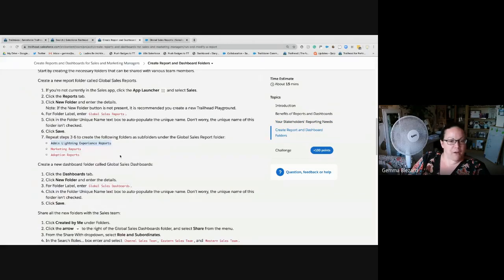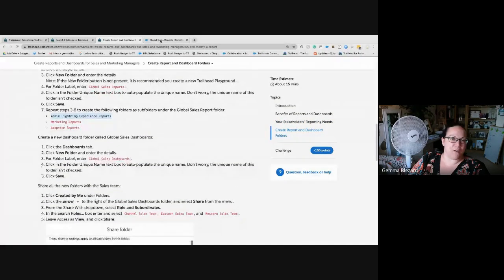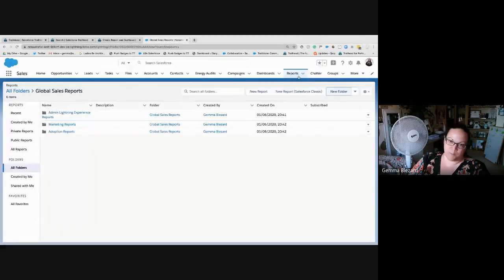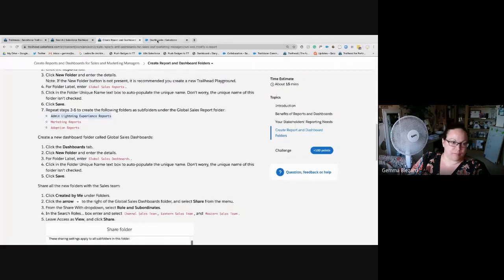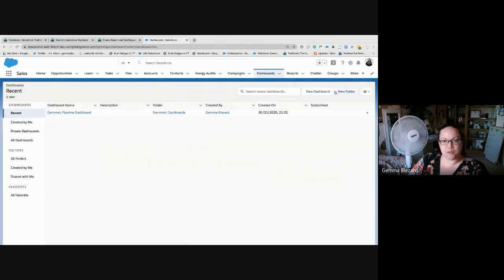Okay, now we're going to go and create a new dashboard folder. Guess what? Dashboards have their own folders too. So we're going to go into dashboards, and we're going to create a folder called Global Sales Dashboards. So new folder.